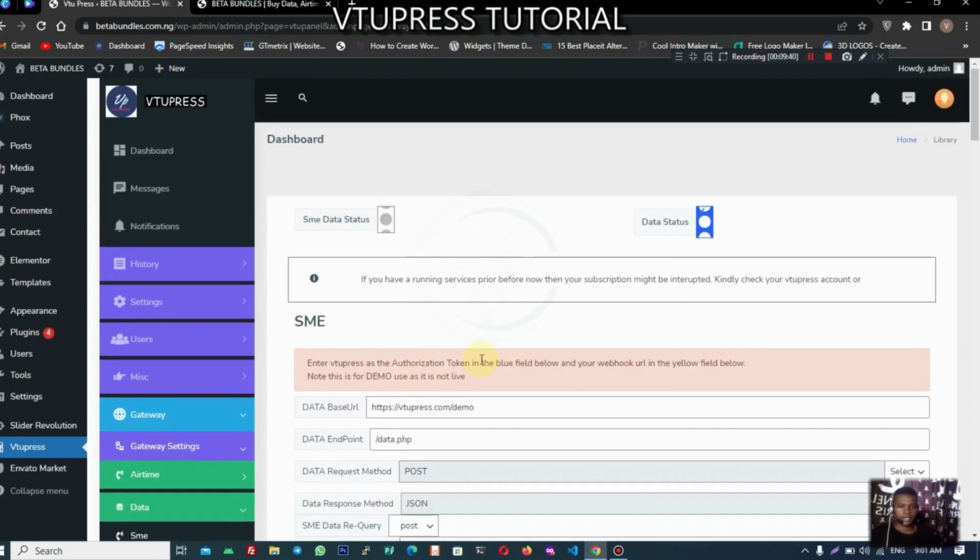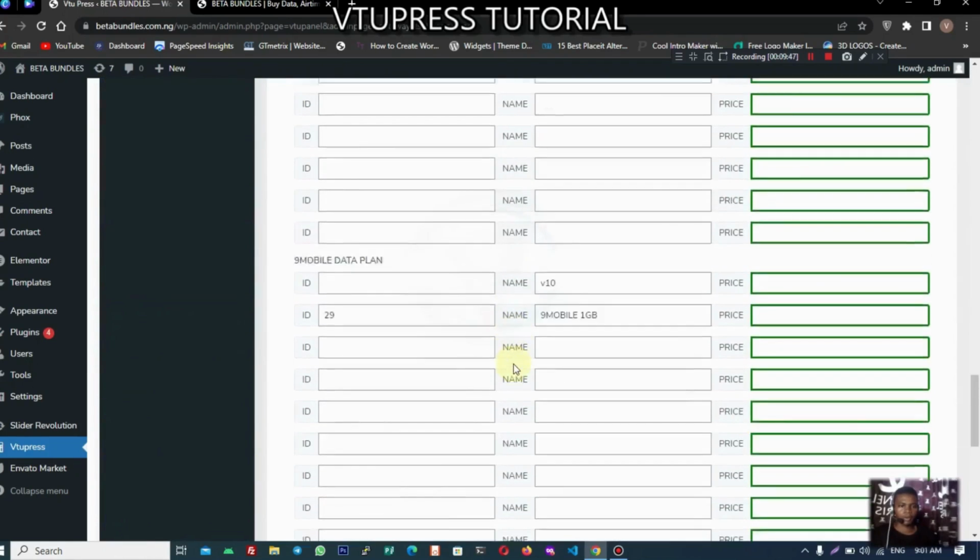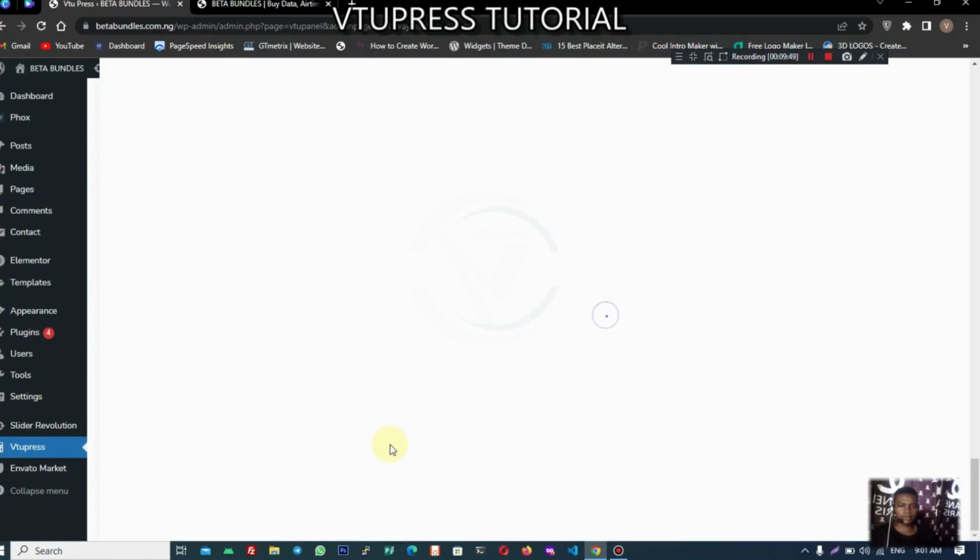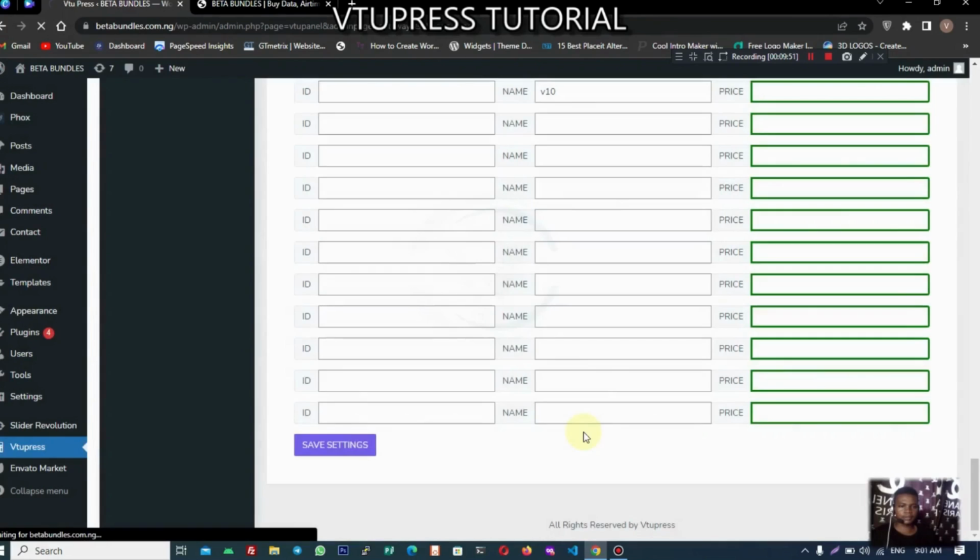Then the blue field below, and your webhook URL in the yellow field below. So we will copy our webhook URL and paste it down here. Let's save that.